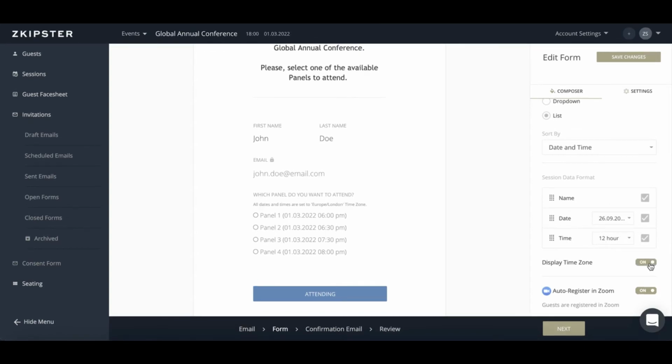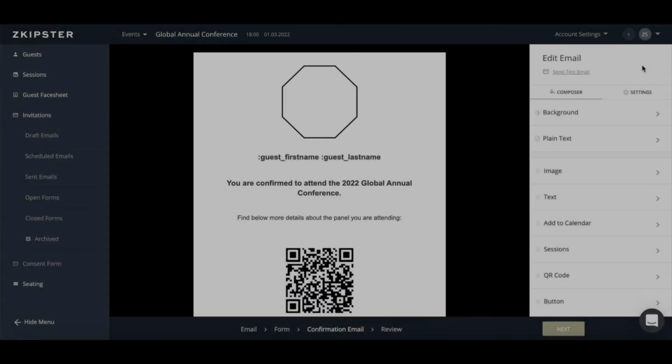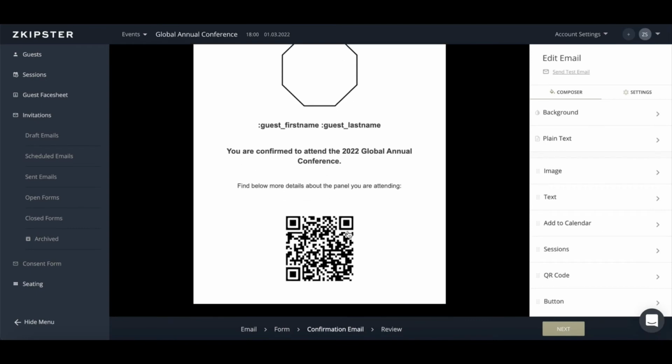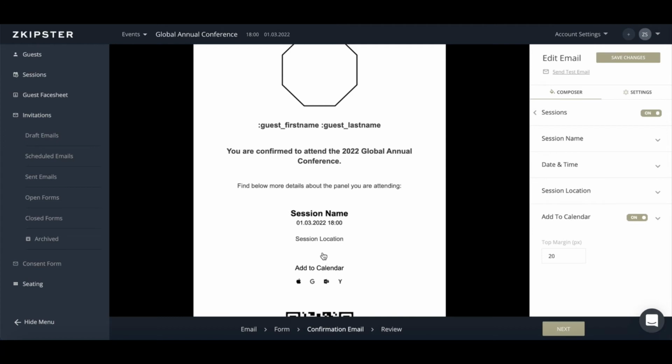If your session is virtual, turn the Auto Register in Zoom toggle on to automatically register your confirmed guests in Zoom. You can also send a confirmation email to your guests with full sessions details such as session name, location, date and time, and an Add to Calendar function.